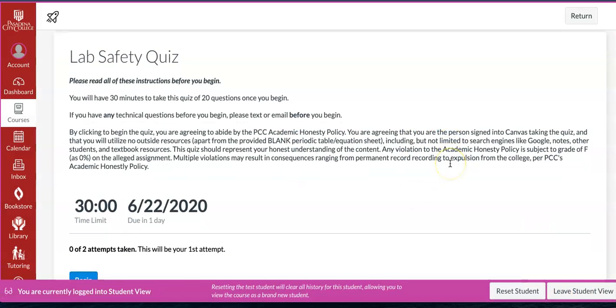And it's going to pull up the instructions. And it says, please read all the instructions before you begin. Please do this because if you do not understand how to manage the quiz, then you will not do well on the quiz. You need to make sure that if you have any technical questions, you're going to text or email me before you begin.